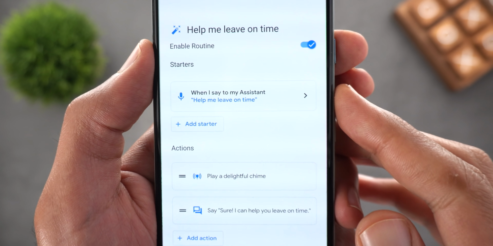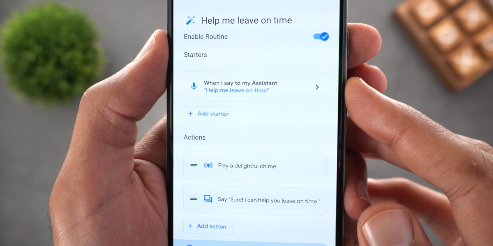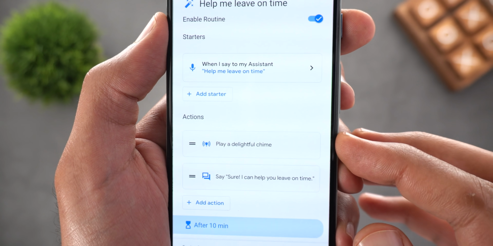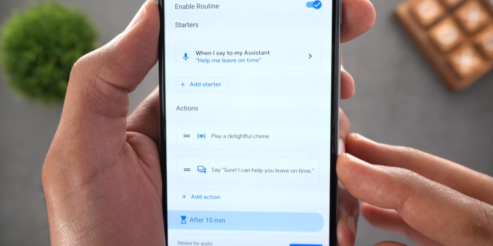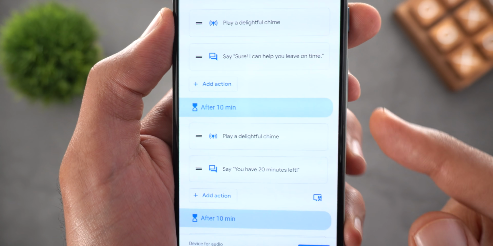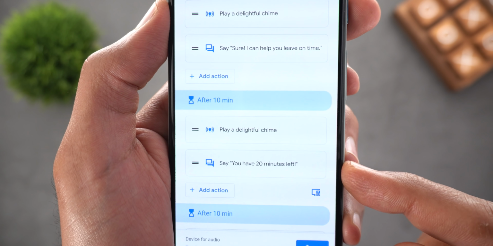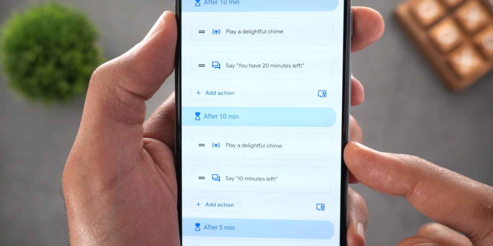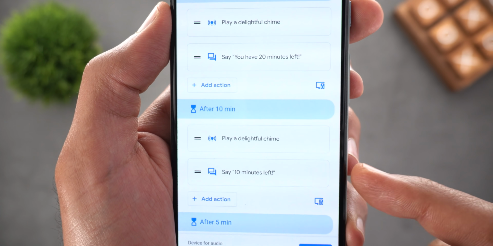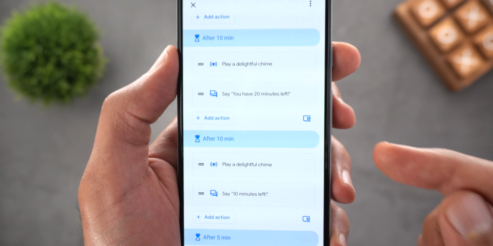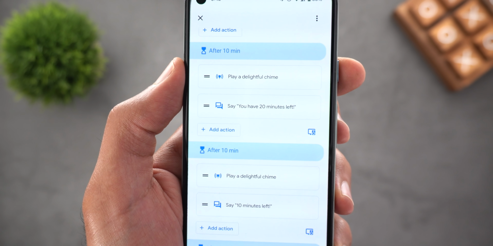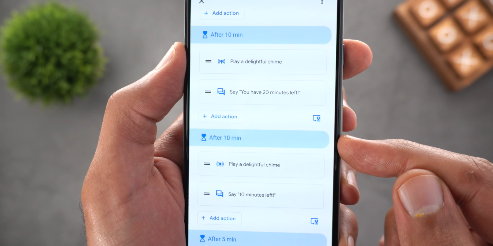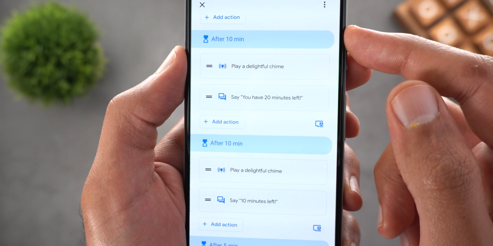First, to trigger this routine, you need to say, "Help me leave on time." After that, it will play a chime and say, "Sure, I can help you leave on time." And after 10 minutes, it will play another chime and say, "You have 20 minutes left." After another 10 minutes, the chime will play again and it will say 10 minutes left. From here, we can understand that each time delay is based on the previous one. So this time delay will never start unless the first one finishes.